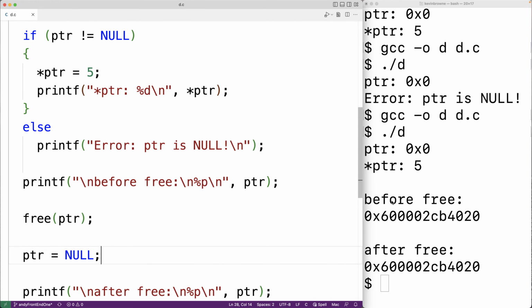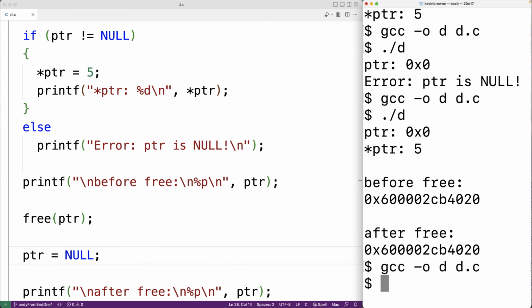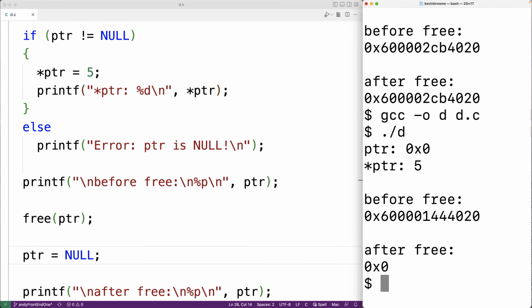So if we save our program and compile it and run it, we now see that after calling free, we've deliberately set the pointer variable PTR to null to indicate that it points to nothing. And again, this would be a good best practice to follow. If we don't do this, we would say that PTR would be a dangling pointer because it would store the memory address of memory that our program no longer owns, and it would be a mistake to access it.